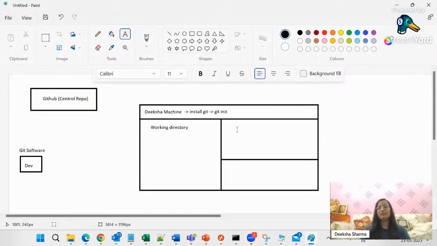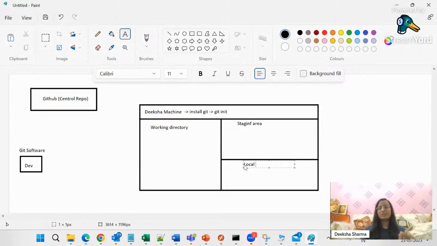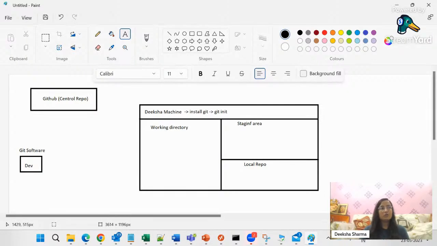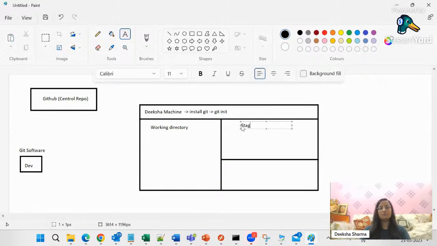The other one will be your staging area, and after that this will be your local repository. You cannot see them physically over there, but you need to use commands to perform certain tasks. I think I wrote it down wrong. Staging, yes. So this will be the staging area and this will be your local repository.